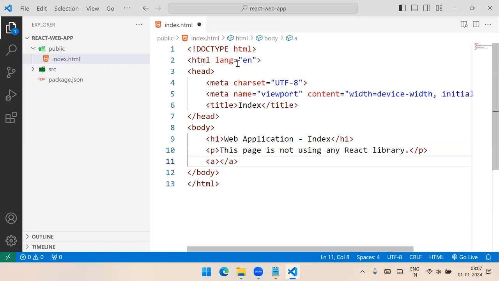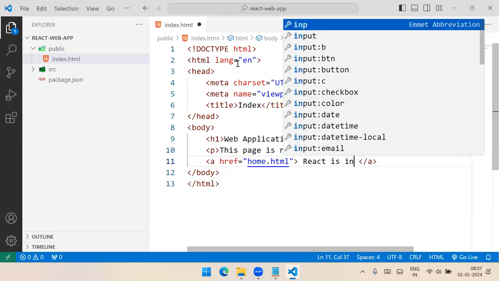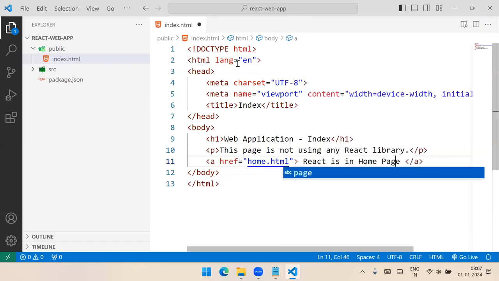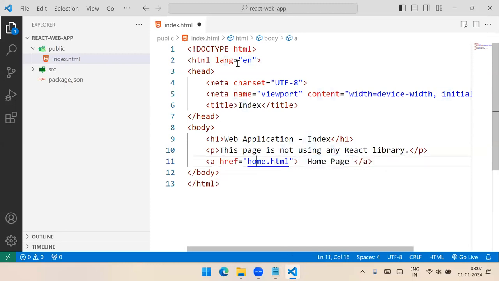We will put a link and the link href we will keep home.html, and React is in the home page. So that means in the home page, I am using React. I told you, right? That means every page need not use React. Only one page also can use React.